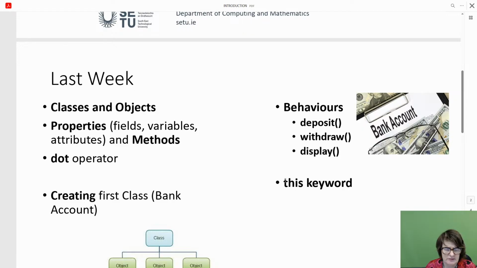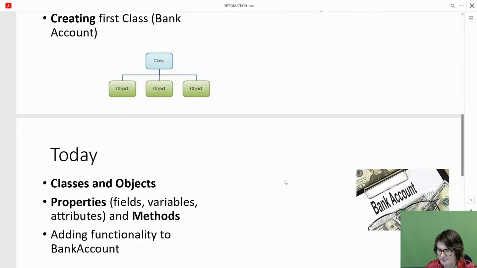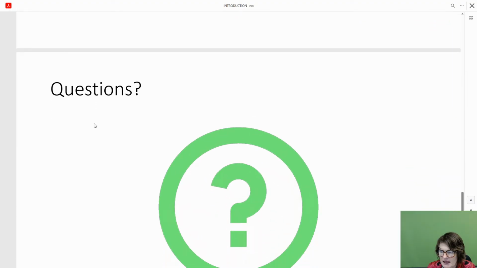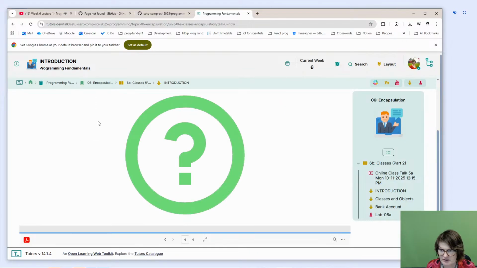Then we looked at the idea of the this keyword, which helps us tidy up the constructors and the setters. Today we are going to look at adding functionality to the bank account. Having the data, how are we going to actually do things that make the bank account useful and robust? That's where we're starting today.